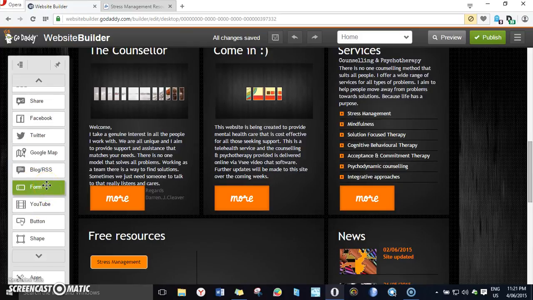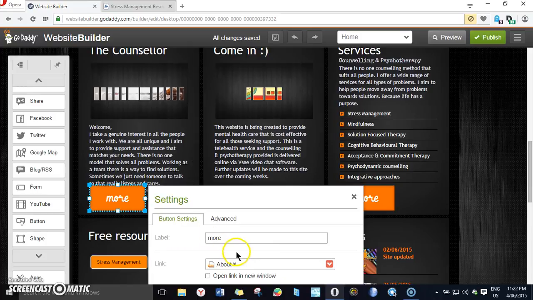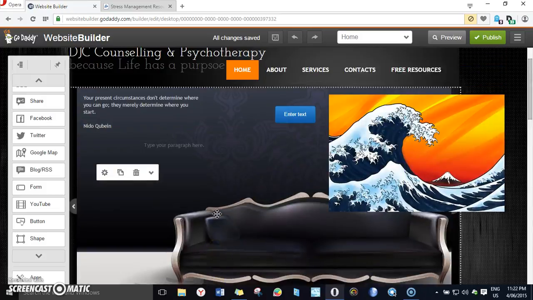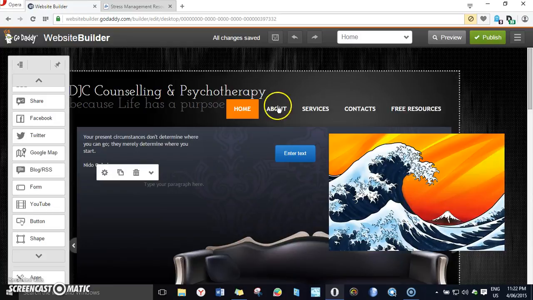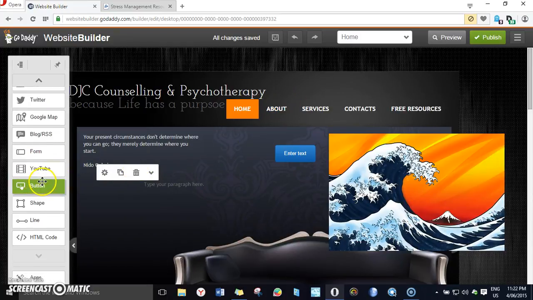Forms, for people to fill out, YouTube clips, buttons, and buttons like these ones here, for example. When you go onto the settings, it asks you where you want it to link to. So I link it to another page, so when people click on more, that's right, I need to be in preview mode. It actually takes them to about. Hope that makes sense.